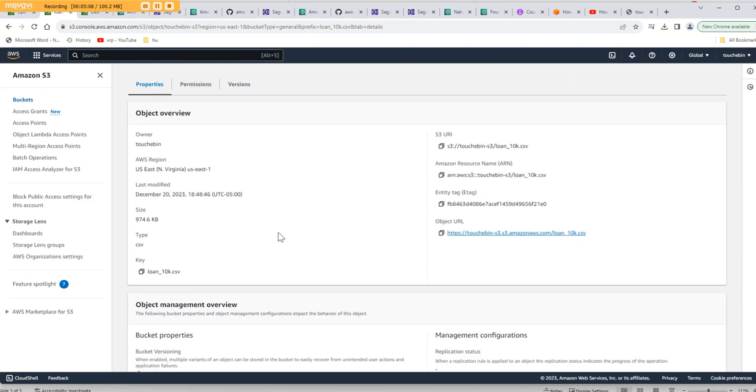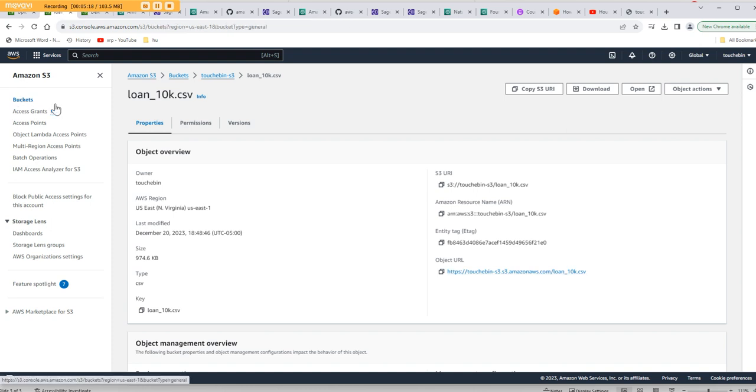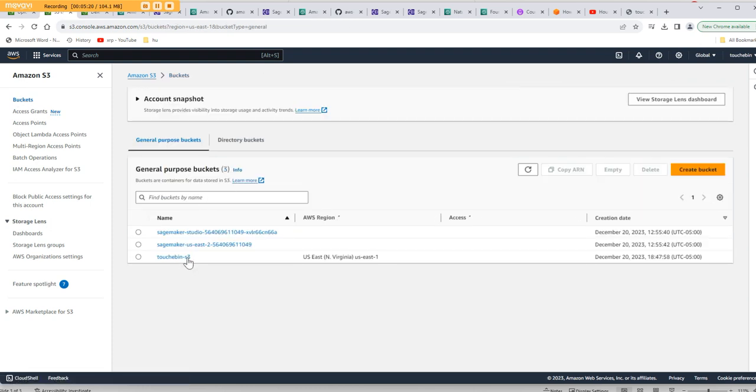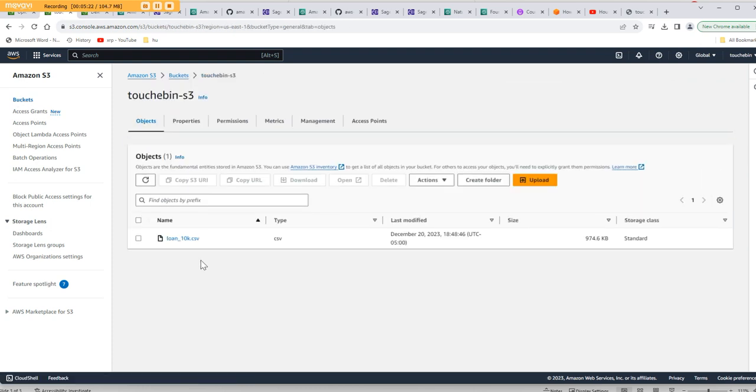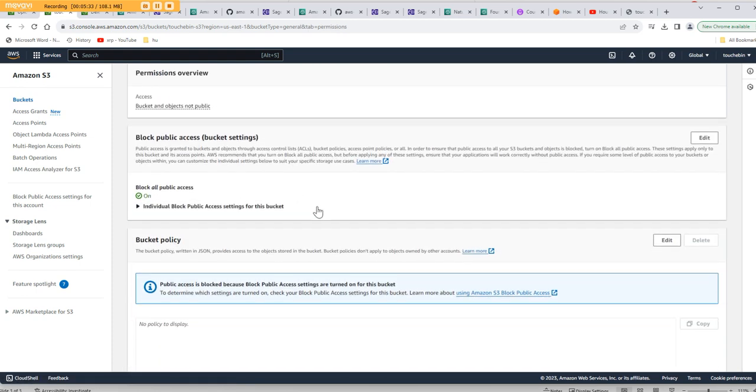Okay, so far we've seen how we can create an S3 bucket, and then we also uploaded a file. Now let's go back to buckets, and here is where we will change the permissions of the bucket so that other folks can be given public access. Again, it's very important that you have to be careful.